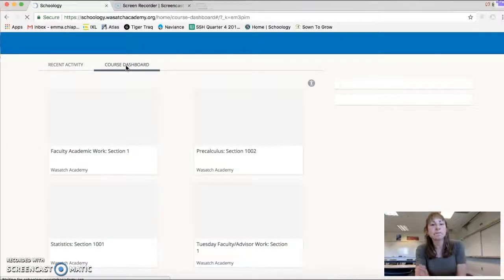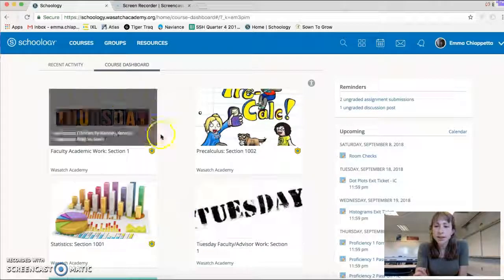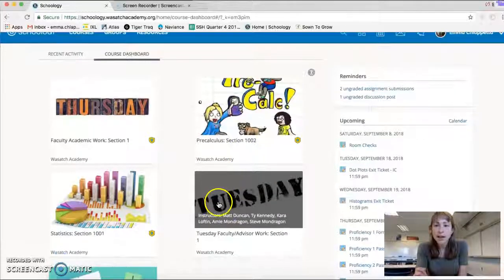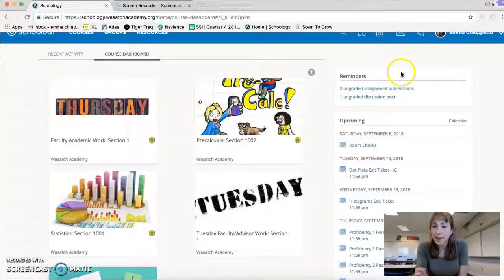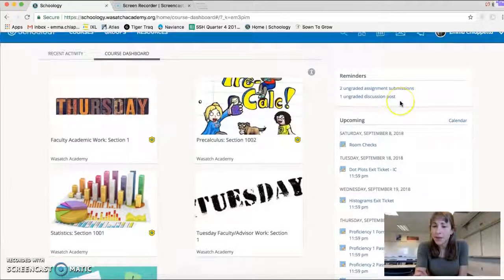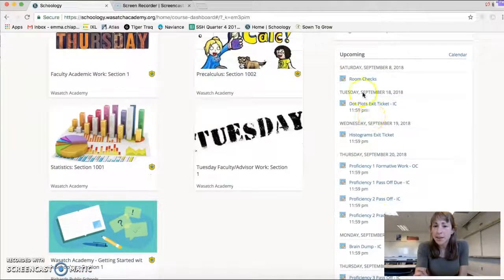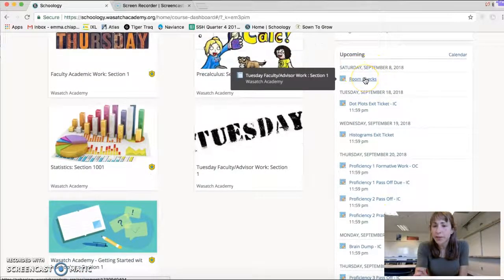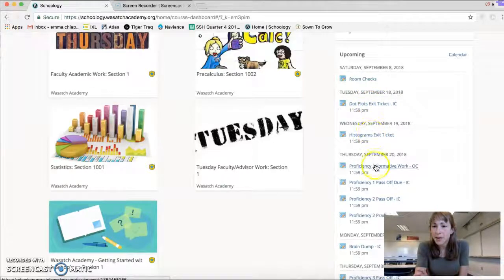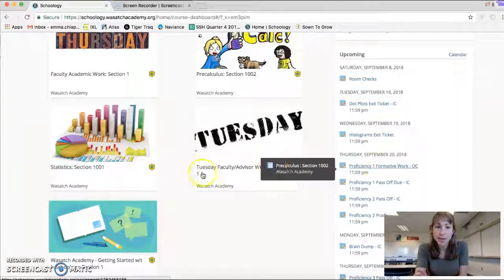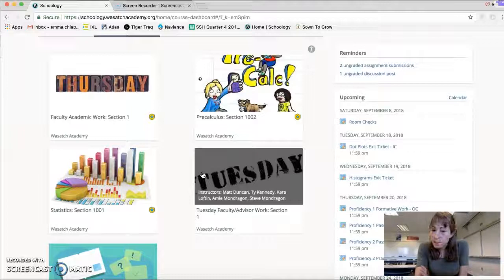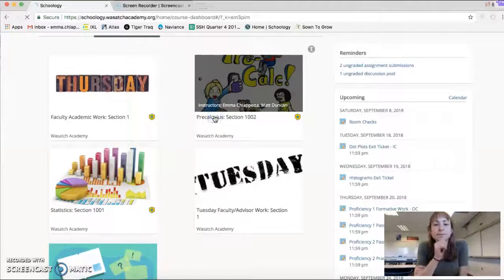So we click on that, and all of your classes should show up here. On the right, you'll see reminders about assignments that you've got to do and upcoming assignments. So it'll say the date and what you've got to do. And if you click on those, then you can get a description for the assignment. So let's just go through the pre-calc page since I don't really know what's going on in your other classes.